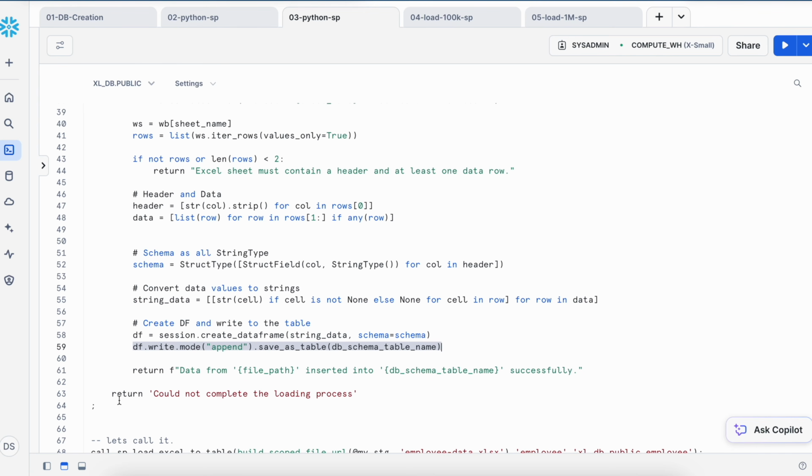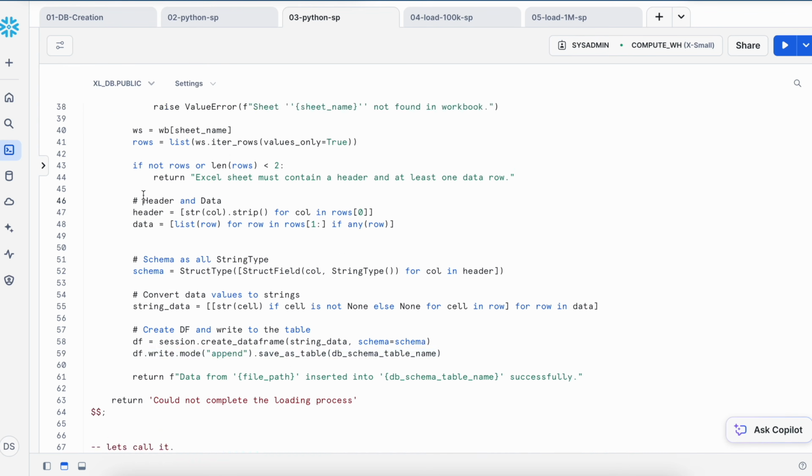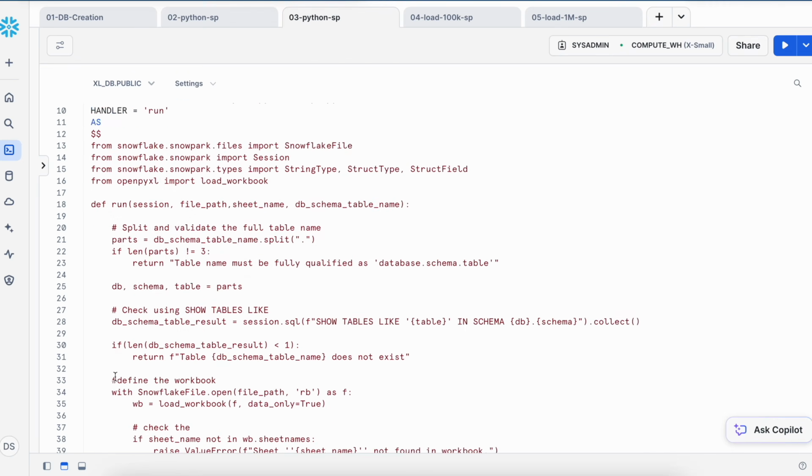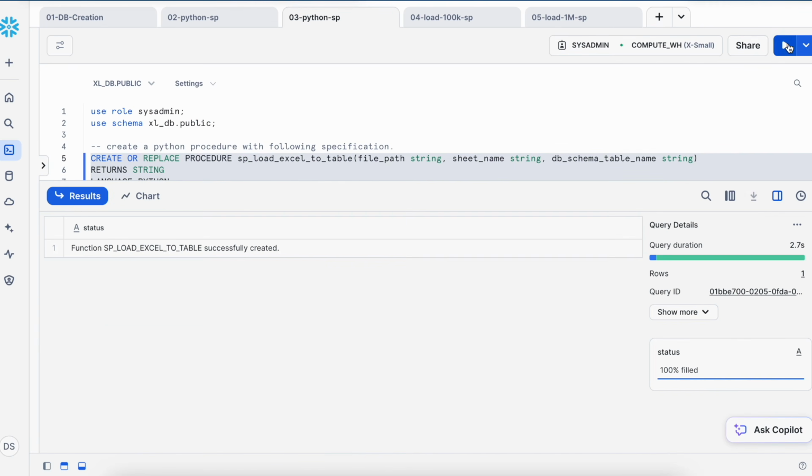So that is a simple stored procedure using the Python library, which includes two packages, your Snowpark package as well as your openpyxl package. Now, let me use a dollar notation to wrap this entire Python code and create this stored procedure once again. So this got compiled and successfully created.